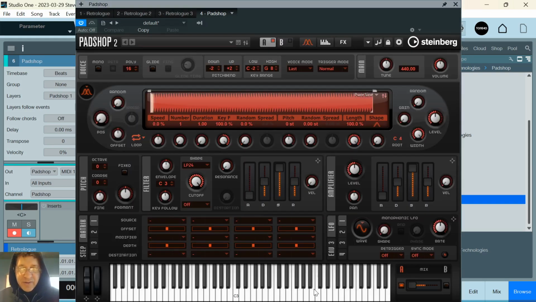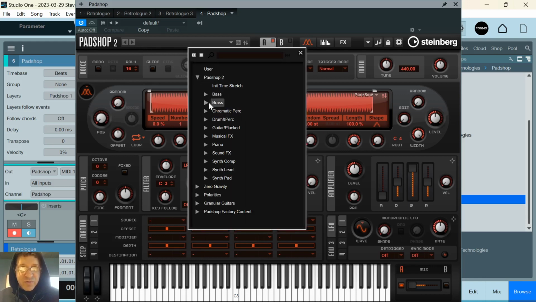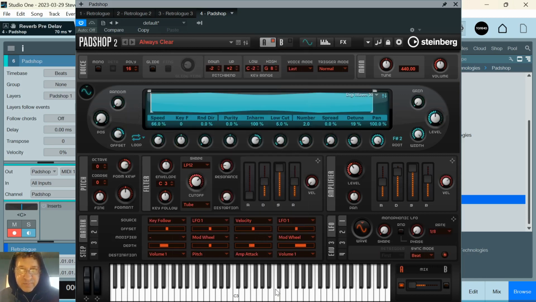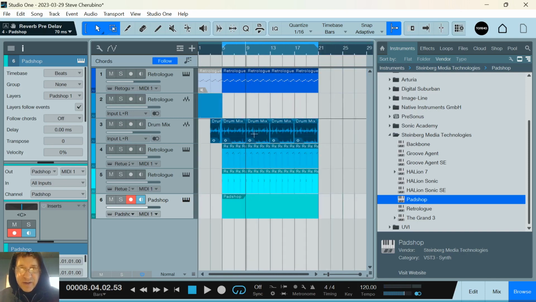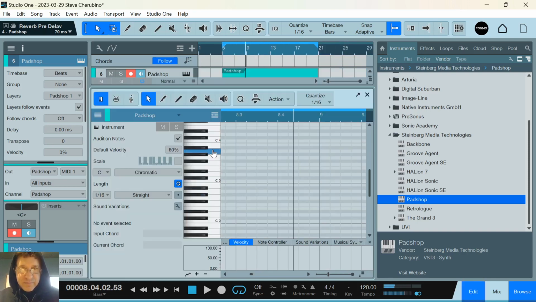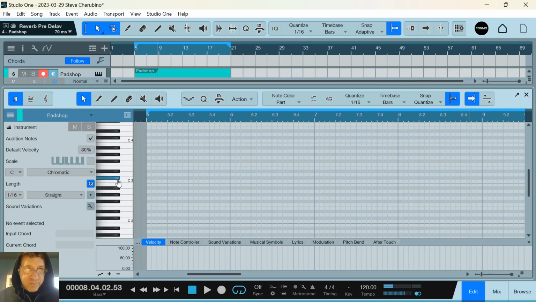And we got Pad Shop here. And let's open up some type of flowy thing, like Pad Shop 2, maybe a pad, because it's Pad Shop. What's always clear? Alright, this is going to make it a lot more cheesy and happy, but I don't care. Let's create something. Turn off the browser and inspector. Get some room.